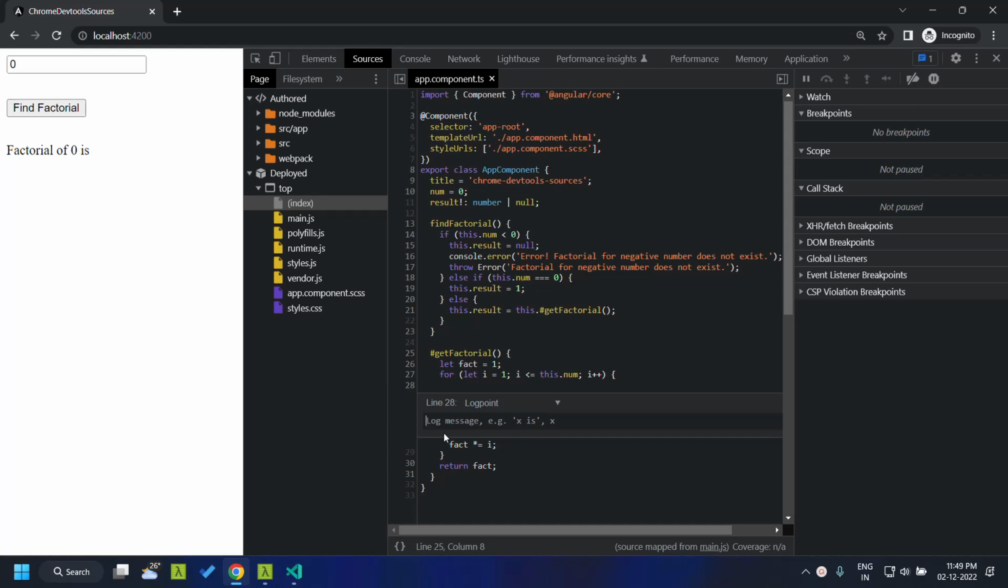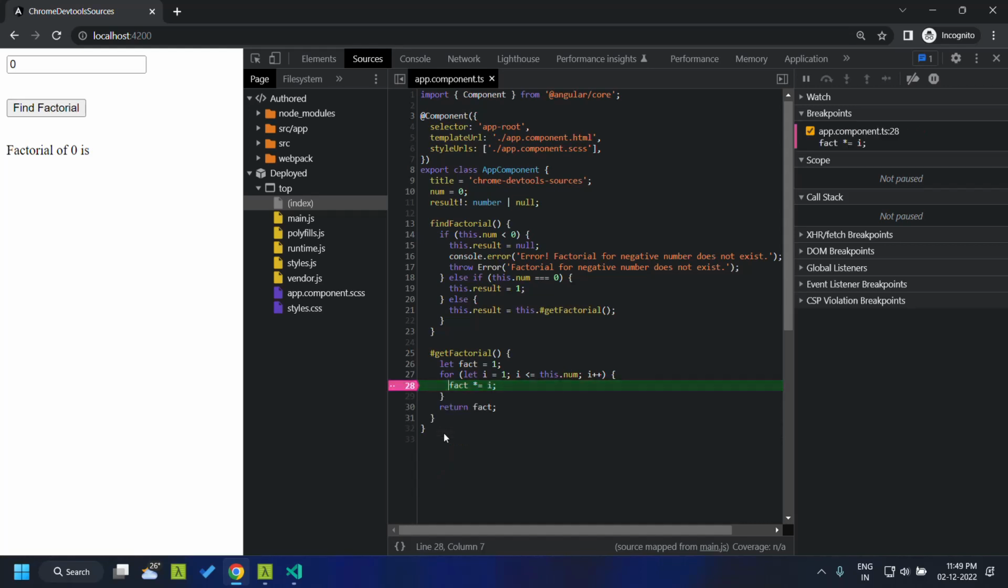So log point basically is equivalent to a console.log. In case you need to log the value of a particular variable during the runtime, you can add a log point and just give the list of values which you need to log here. So within this loop, I am giving the fact and i minus 1.